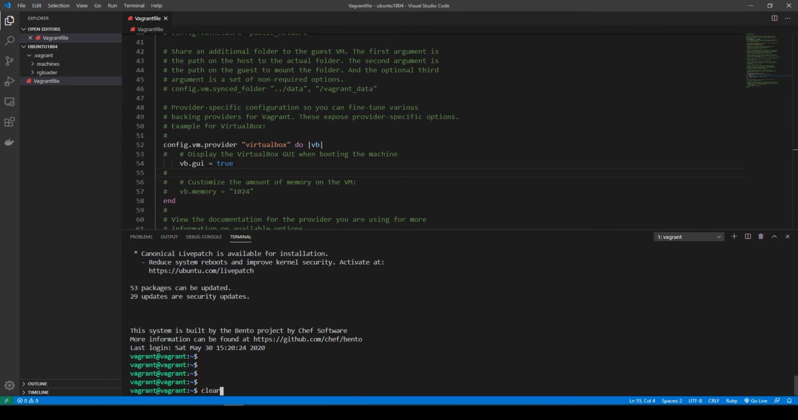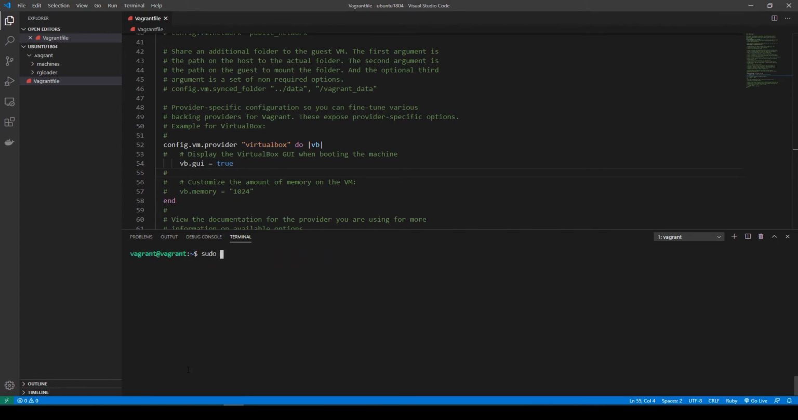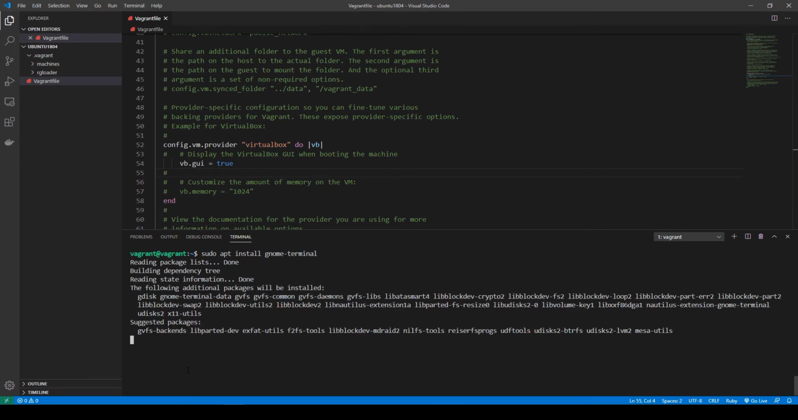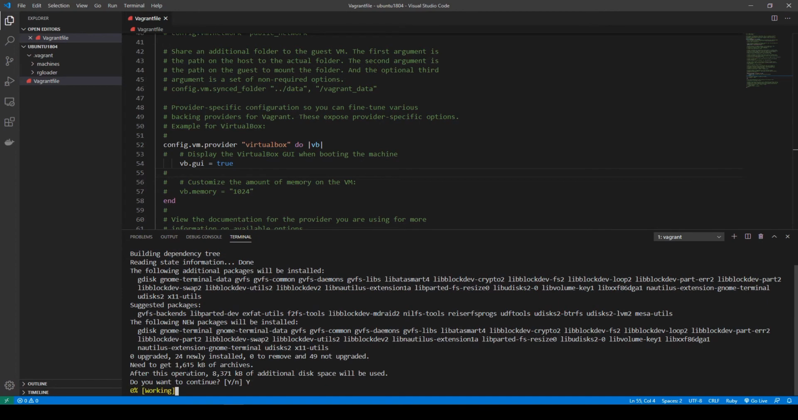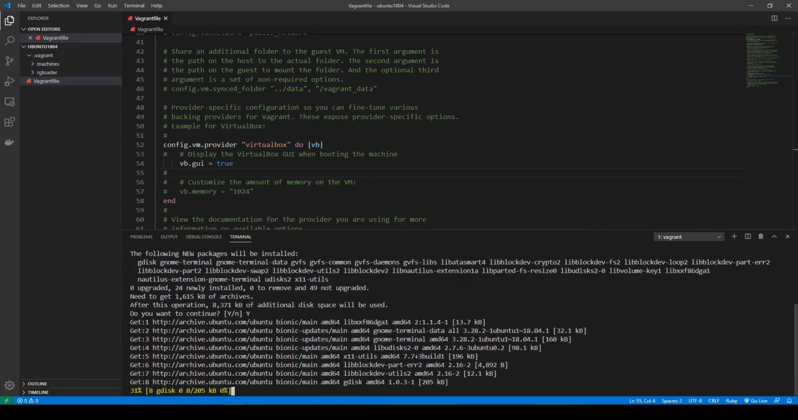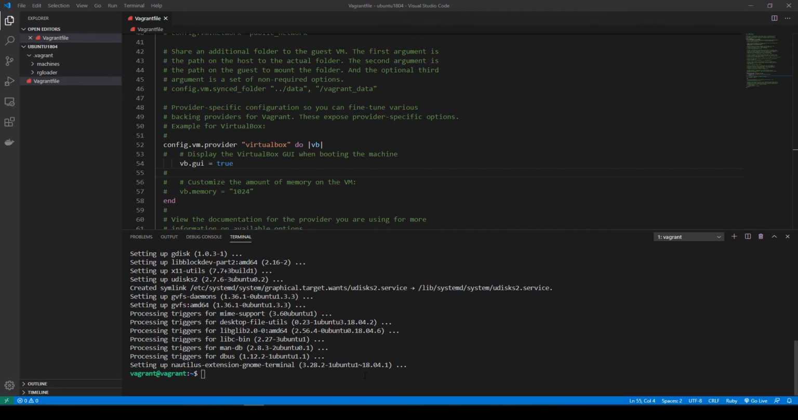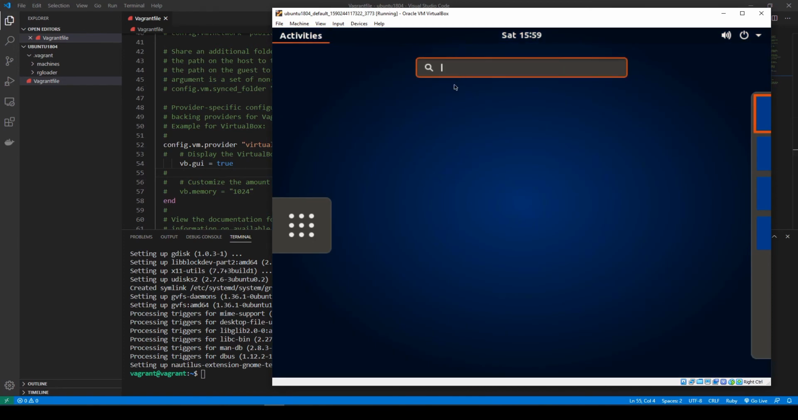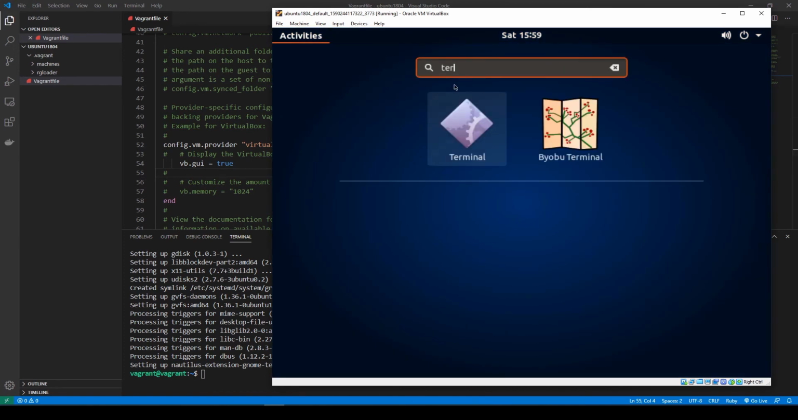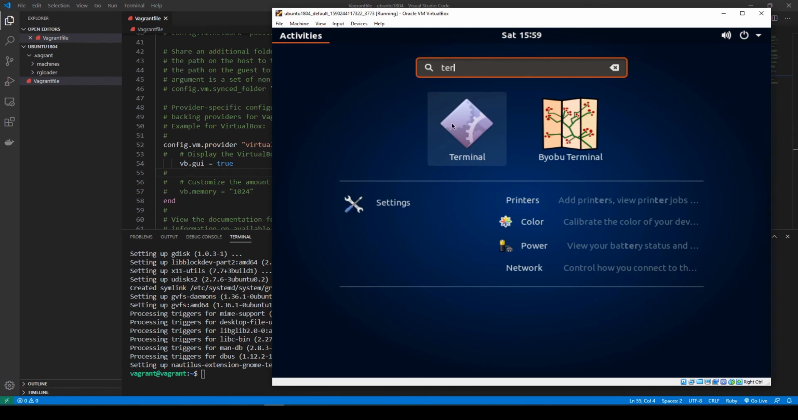Clear the screen. So sudo apt install gnome-terminal. Enter. Yes. Now it's done. Go to our GUI to check the terminal. Here we can see that the terminal is installed. Let's run it.